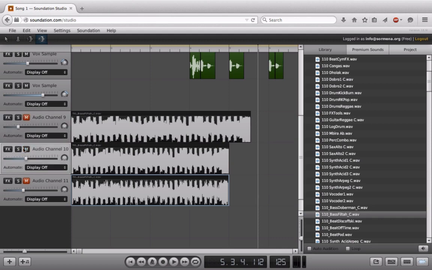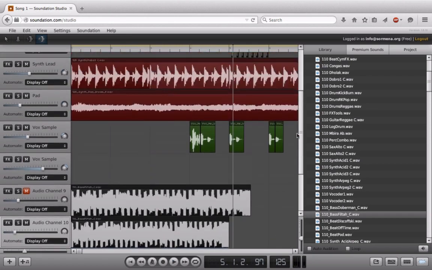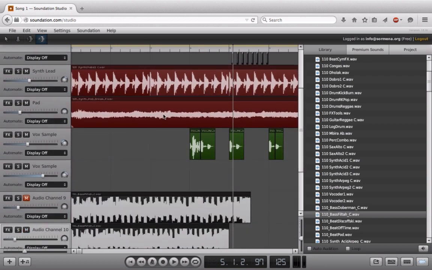Now let's take a listen to the one that's been repitched. Put this out as solo. Okay, that's all right, but I can hear that it is clashing a little bit with this pad and also with the synth stabs here.